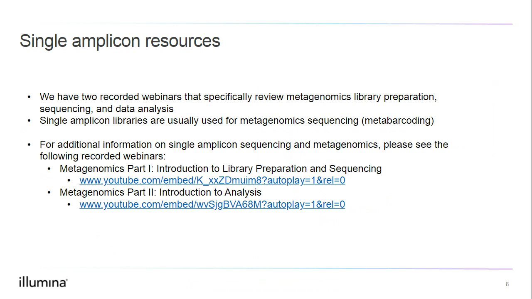For more information on single Amplicon libraries, sequencing, and data analysis, we have a two-part metagenomics webinar series, which discusses the full workflow for metabarcoding studies. These webinars can be viewed at any time with the links here.